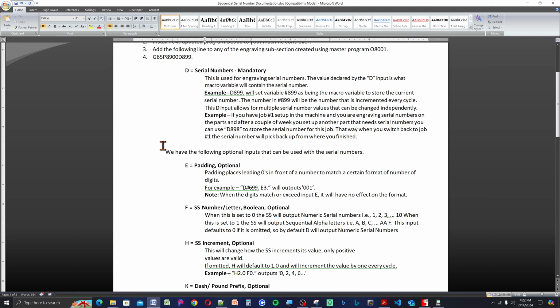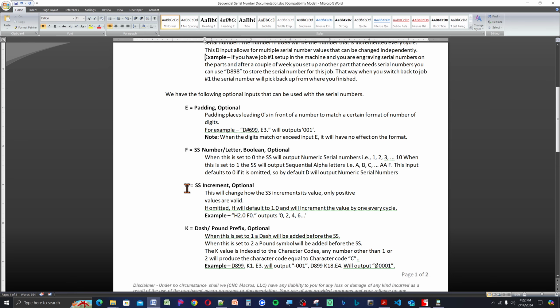Some of the optional inputs we can put in here: E is for the padding, which you know how it works. We can do letters or numbers with this engraving. So we can do 1, 2, 3 to 10, or we can do A, B, C. It'll just keep adding as it goes up. Without this added in here, it defaults to 0, which is a number. So unless you're going to do a letter, you don't have to put an F in there.